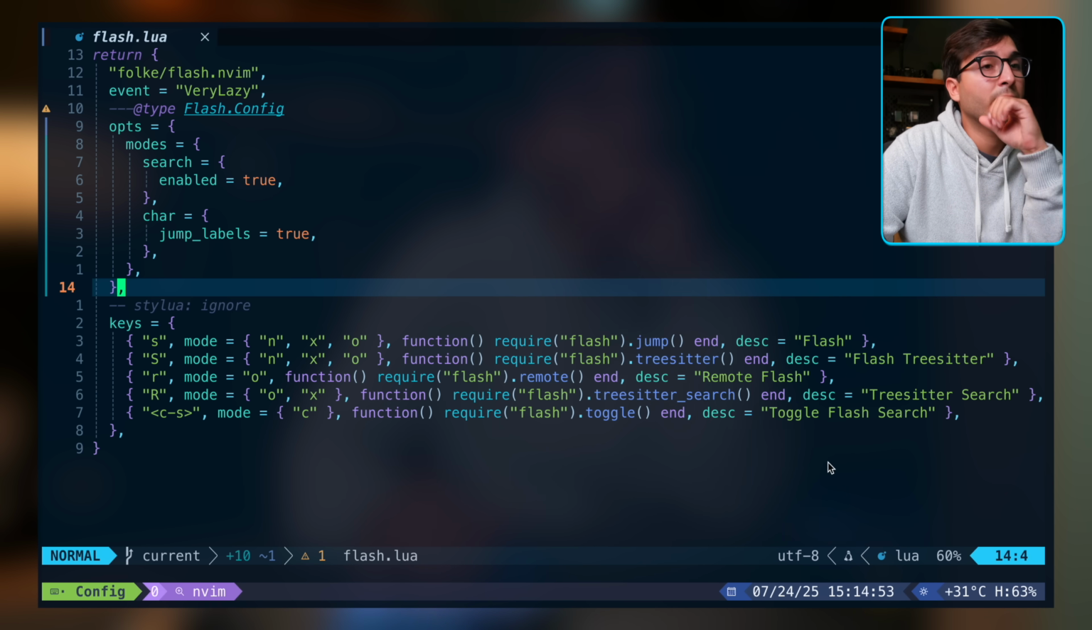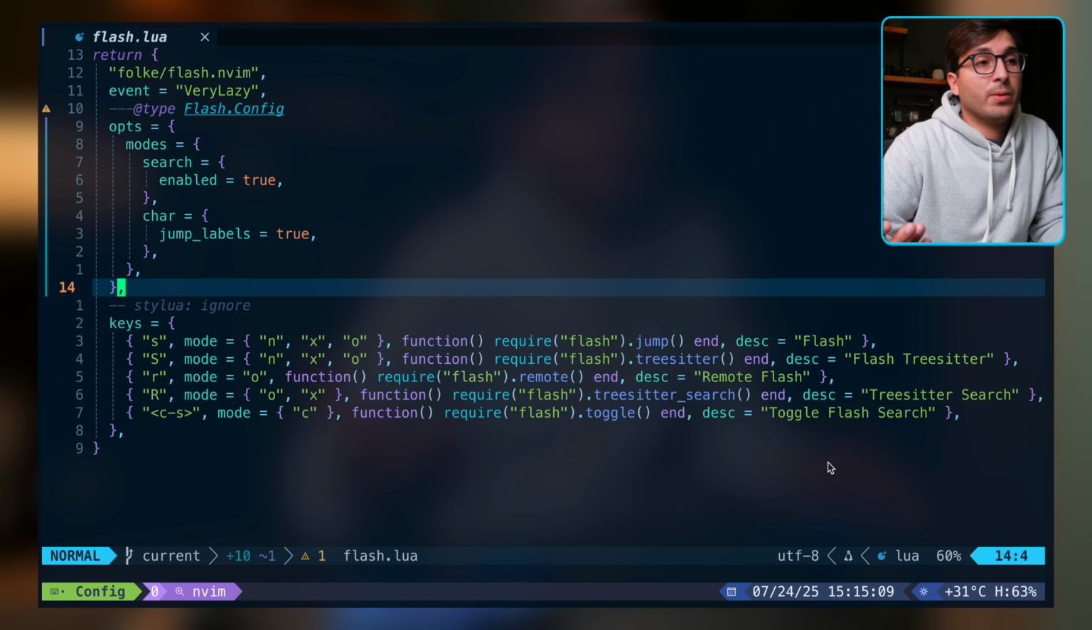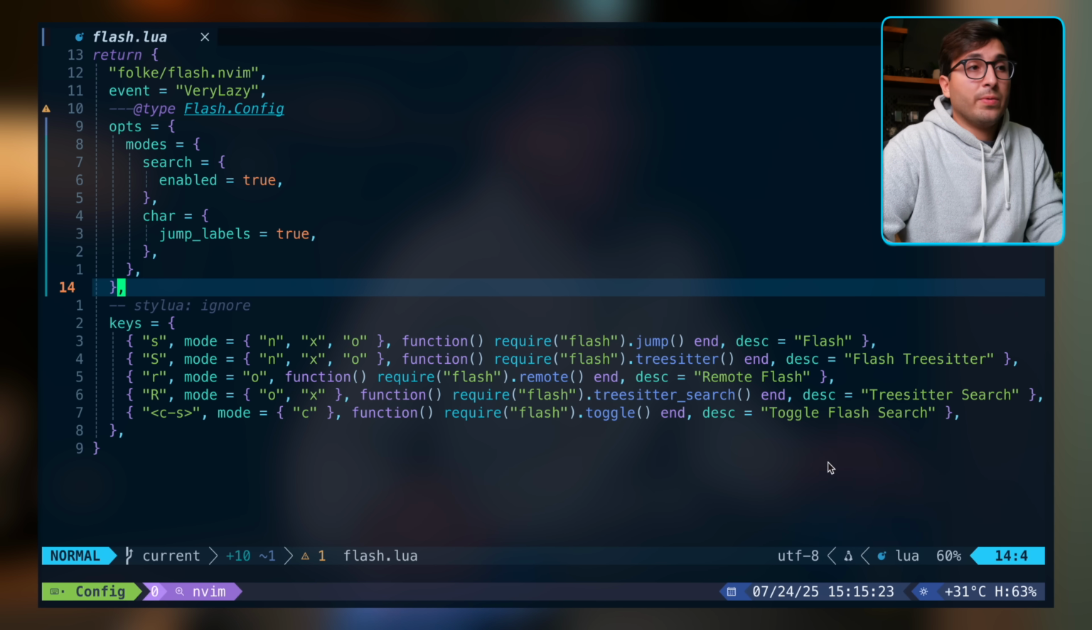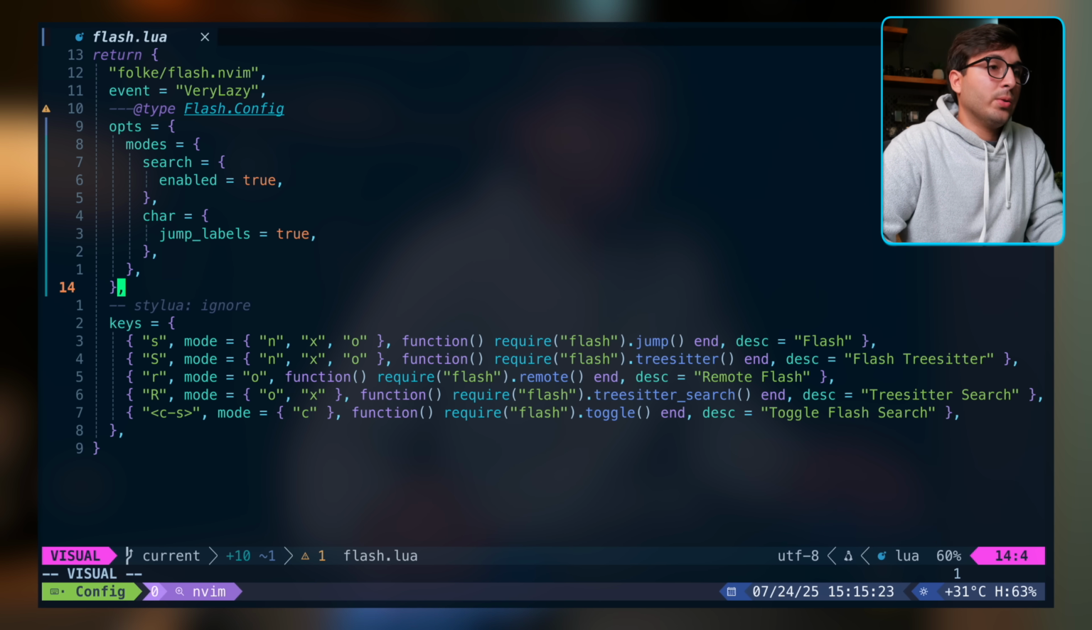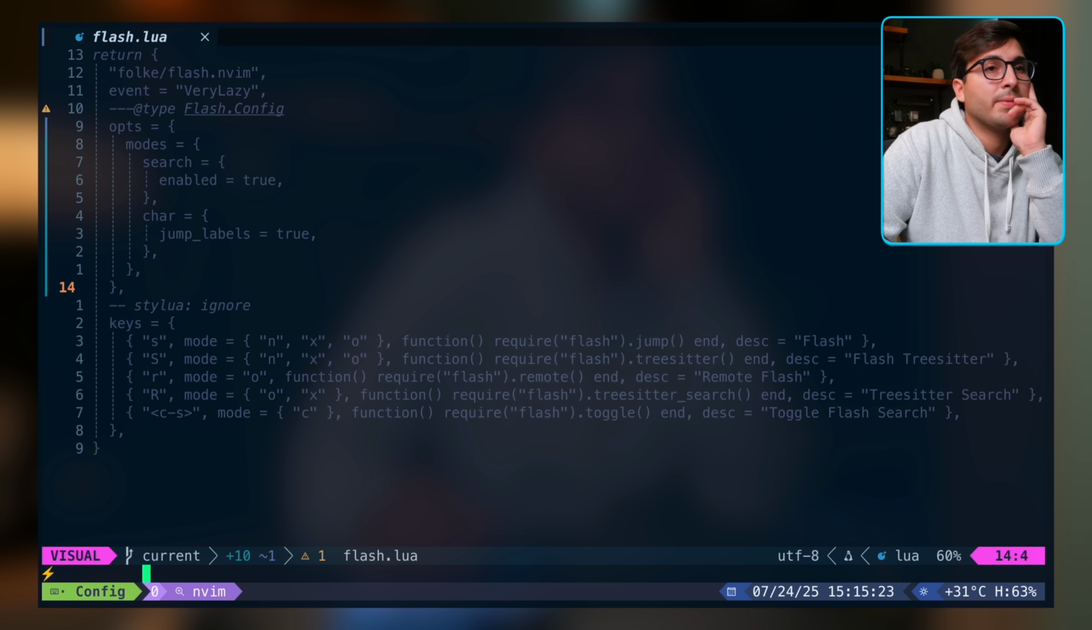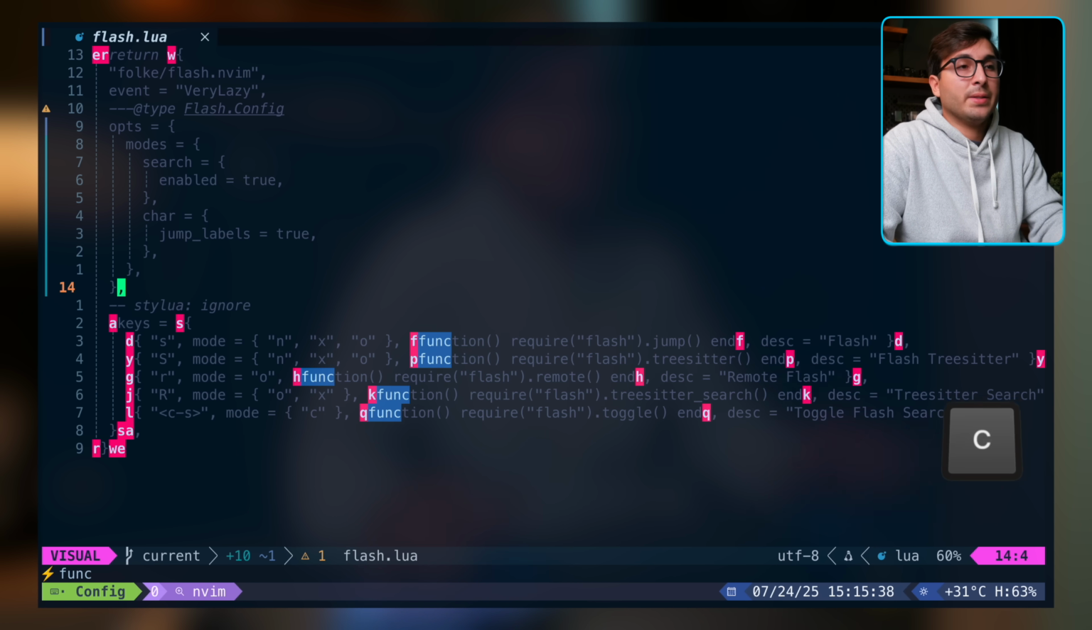Now there's another way of doing something similar with Shift R, and it makes use of Treesitter. You can do either a selection or an operator. Let's use V for visual mode and then do Shift R. Now let's look for a specific string. I'm gonna look for func for function.